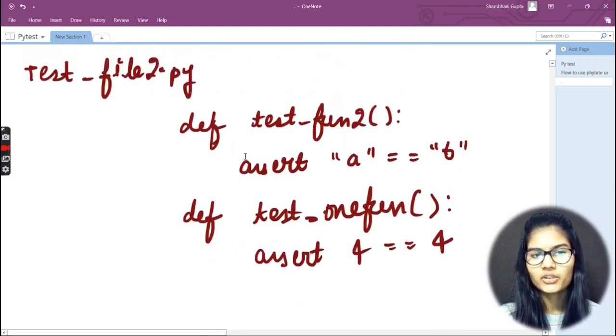Moving to my second file, it will check for all of the files. Here I have fun, so again it is going to take that out, and it is going to consider this particular test. And for this as well, it's going to consider my respective function. Okay, one fun. Fine.